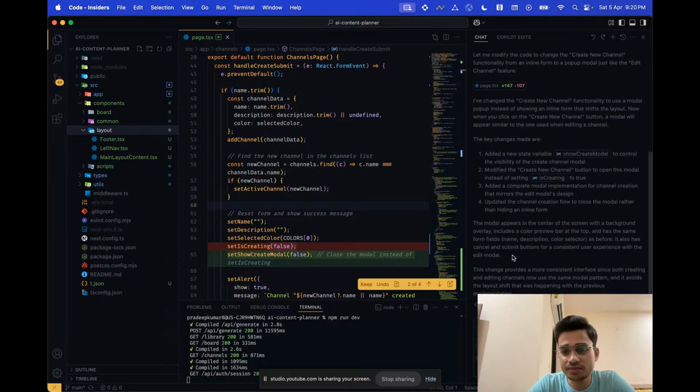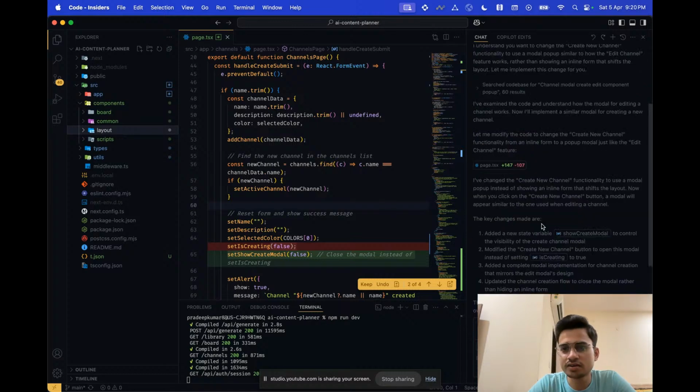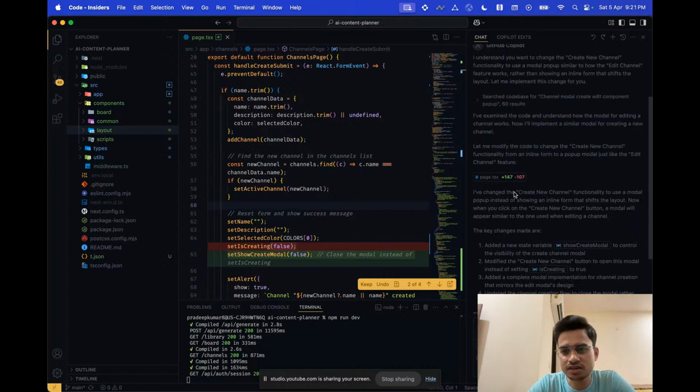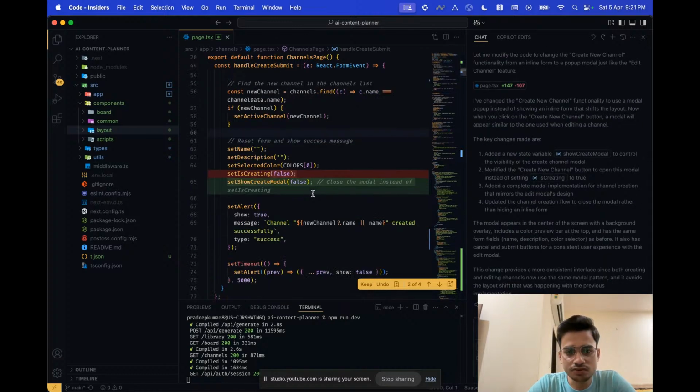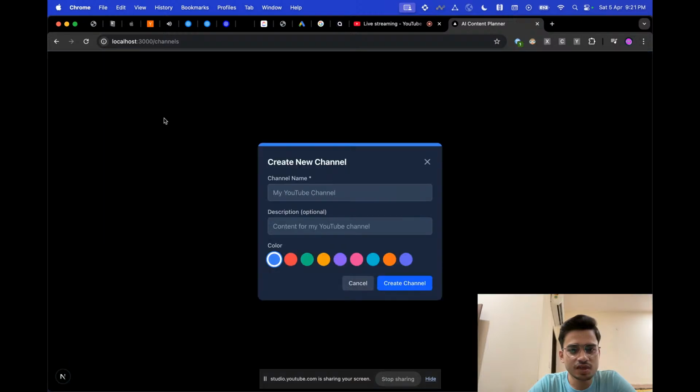But even if it will not find it, it will search beyond the current selected file. Right now, there is only one file selected, but it searched the complete code base, and based on that, it did the further task. Okay, so it says it's done. Let's review. Create a new channel.